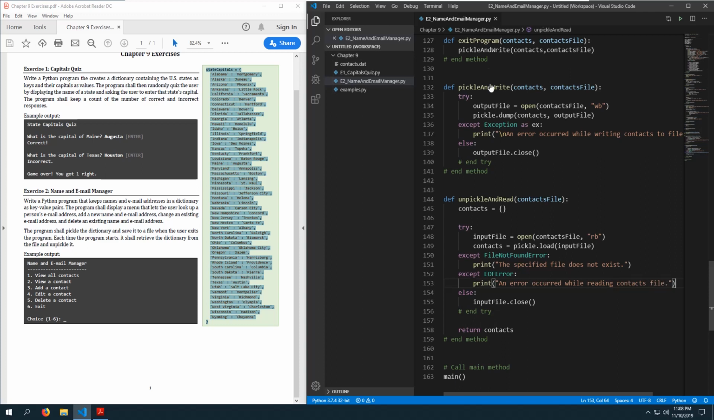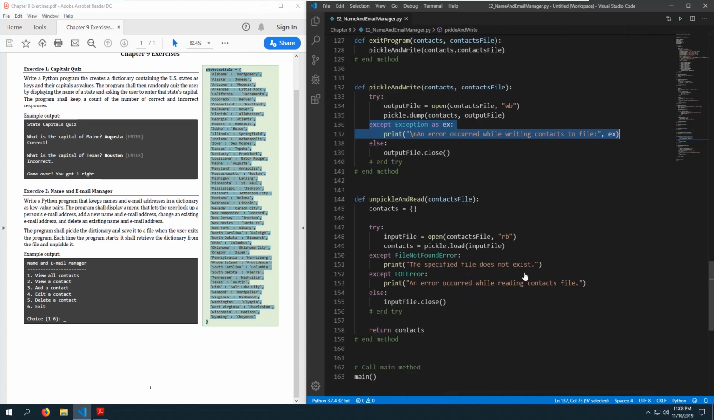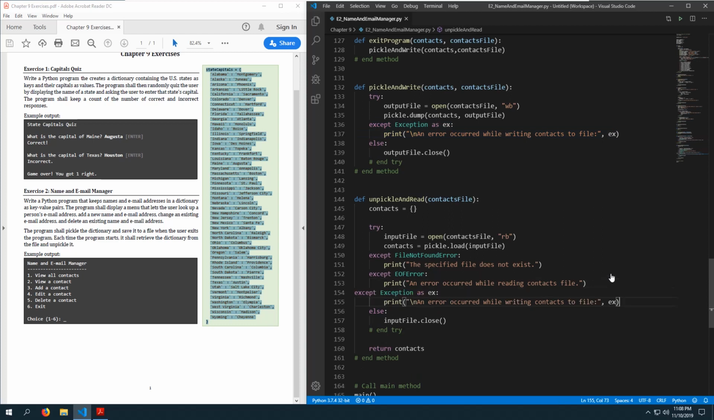And then, of course, the generic exception, which I'm going to copy the one that I wrote up there. Let me close this. An error occurred while reading contacts file. We'll just do it again with an exception message. So there's quite a few things that can go wrong here.